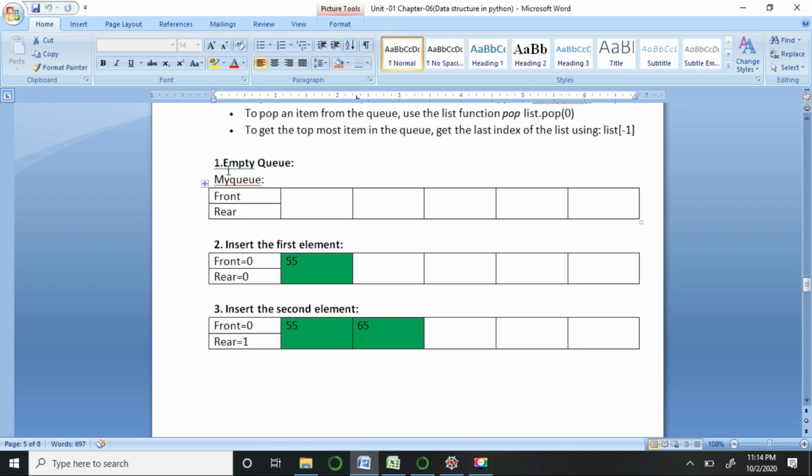Now empty queue. How to recognize an empty queue? Again, we can implement queue, stack or any other data structure with the help of list, tuple, dictionary, because they are already there in Python. So if the list is empty, you will not get any value for front, nor for rear. If front and rear have no value or they are pointing to -1, our queue is empty and we can print that the queue is empty.